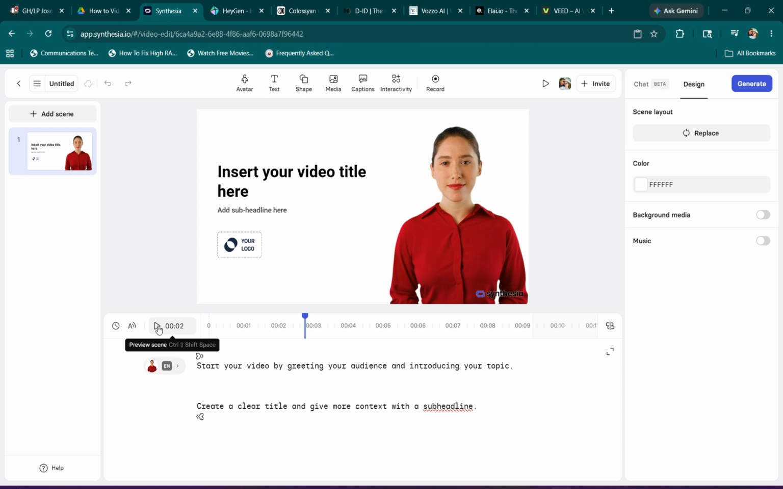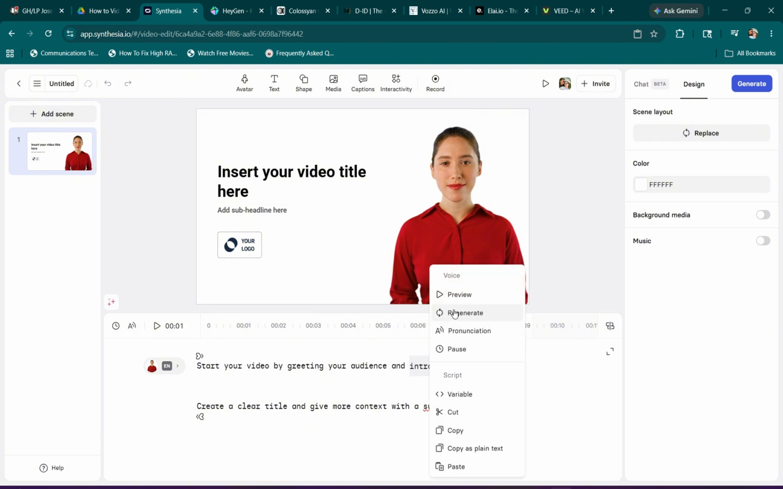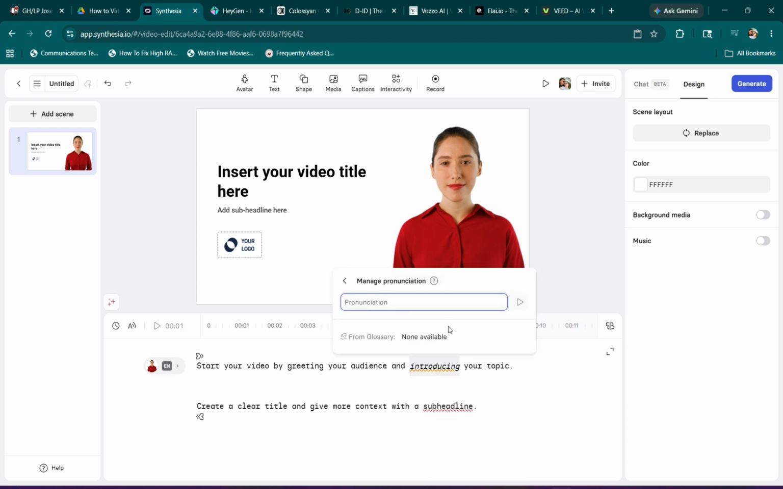For any word that sounds wrong, select it in the script and use the pronunciation tool. Type a phonetic version that produces the correct output, and save it. Build this pronunciation list early in the project rather than discovering mispronounced terms after generating the full video.